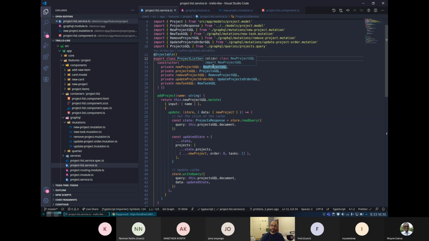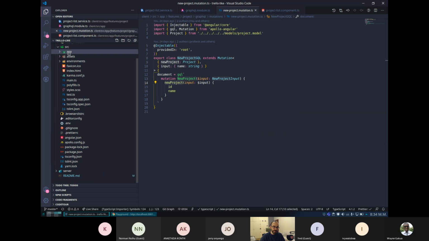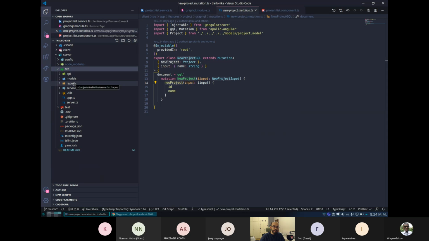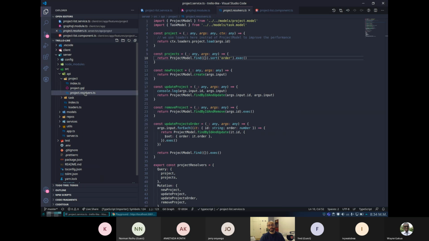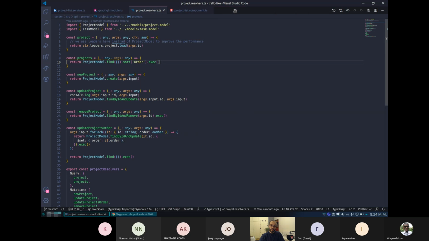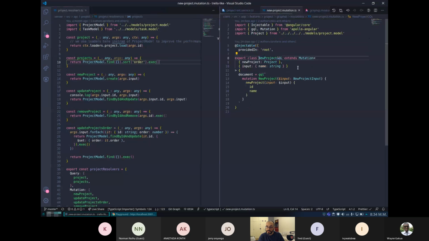Imagine the following: you have the new project GQL, which is just mutating. Let me close this and open the server. This is a monorepo. On the server, on the services, I think, this is the API and the project. What we have here are different resolvers. I will have it open with the new project GQL.